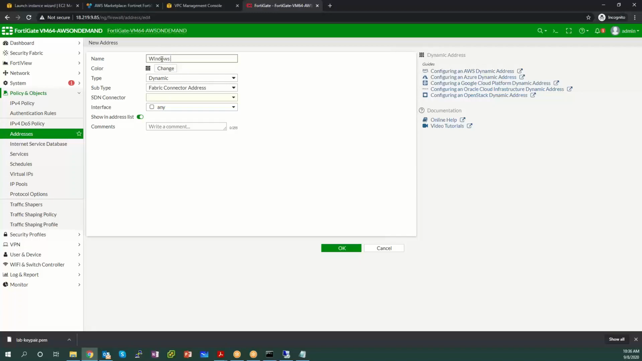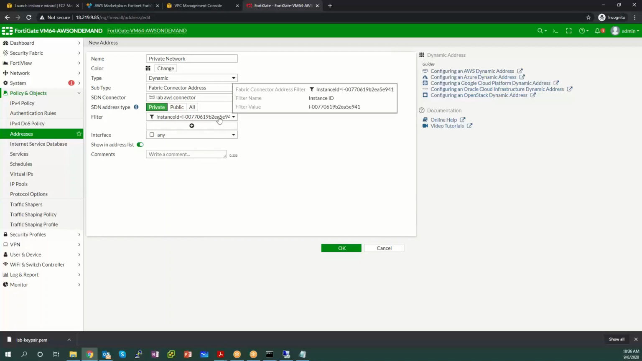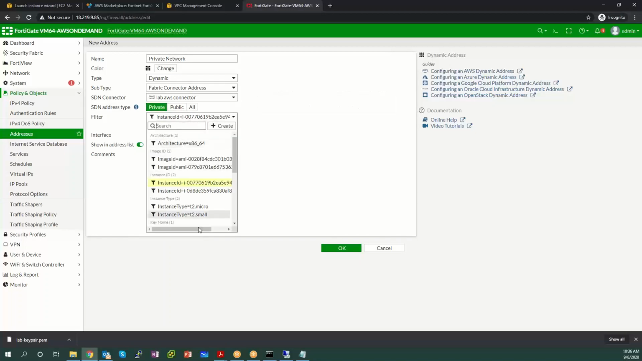Let's call this Windows RDP. Actually, we'll just call it private network. There's a couple different ways that we can do this. Which connector do you want to use? Well, I only have one connector, so let's just choose that connector. Great. What type of address are we going to make for this address object? If I say public, it could do things like elastic IPs. If I say private, it's going to be the private IP address within the VPC. All right, great. Well, how do you want to filter this? There are several filters available to me.